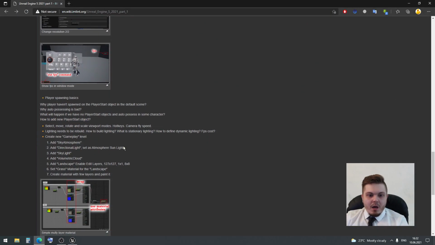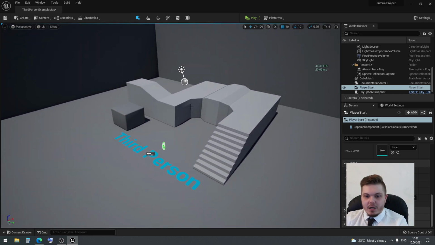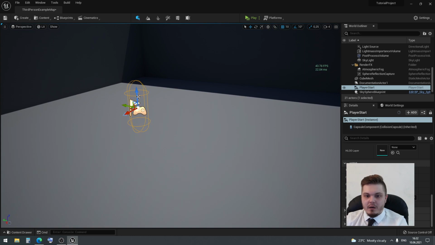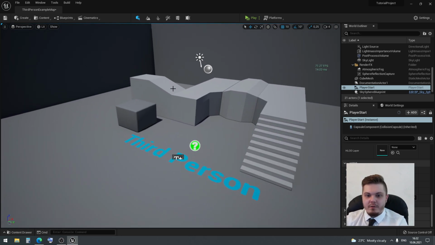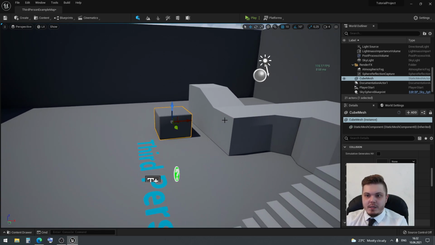Great. Then I want to show you select, move, rotate, and scale viewport modes, hotkeys, and camera fly speed. Okay, great. We have a viewport. In this viewport, we have, for example, objects. We have, for example, 3D meshes like this mesh. Actually, here you can find some modes. First, Q is just the select objects mode.